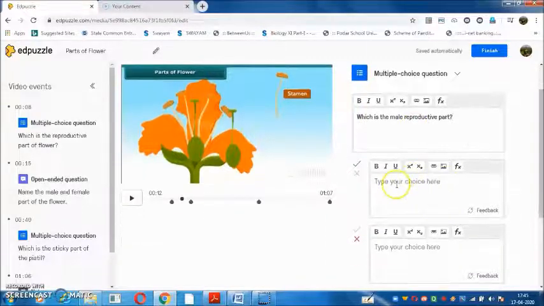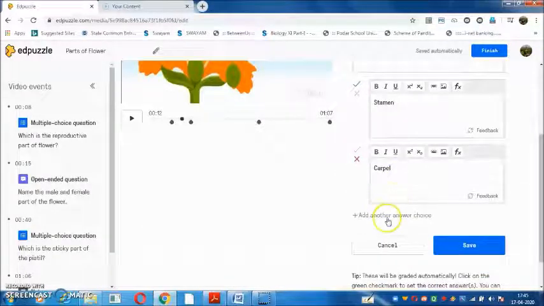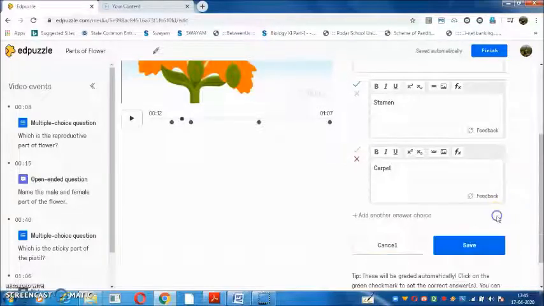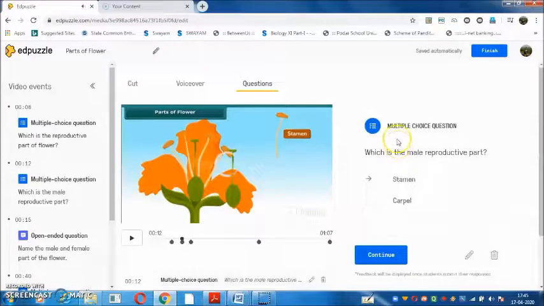And then I'll write the choices. Stamen, the other is carpel. Suppose you have a third choice, you can add another answer. If you do not have, you may not. You can keep on adding the choices. And when you click on save, your question will be automatically saved.